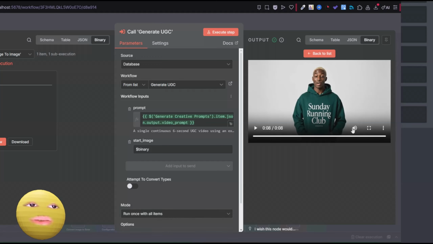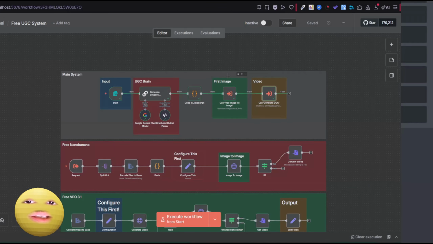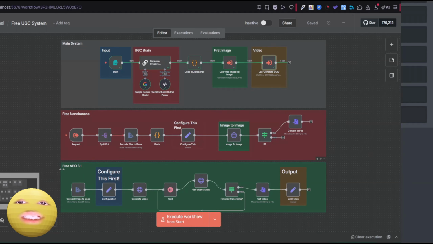Alright, so that's pretty good actually. We can go ahead and download the video if we want. So yeah, this is the system. So let's now get to how to actually get the $300 in credit from Google Cloud Console or Vertex AI, so we can use the free Nano Banana and the free VO 3.1 to generate these videos.